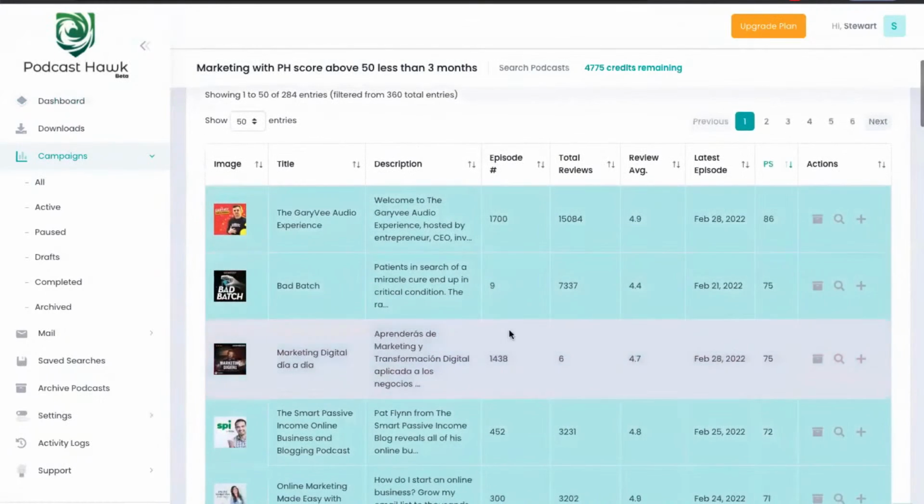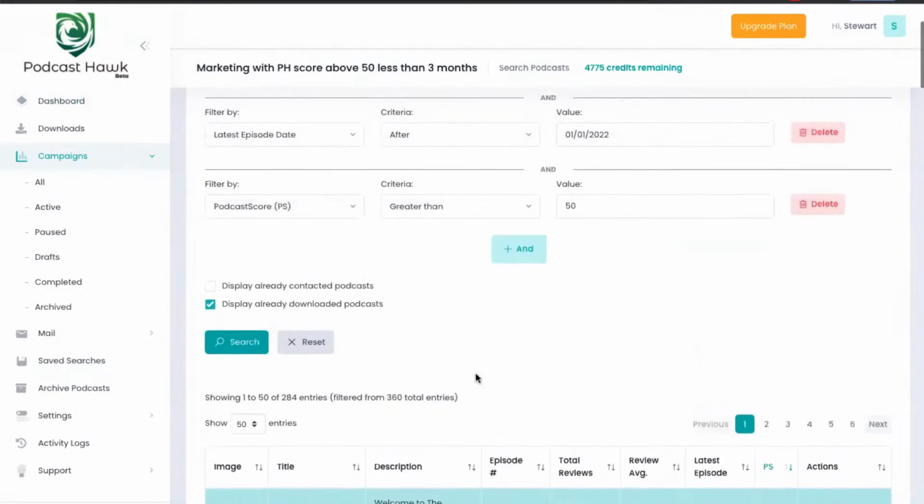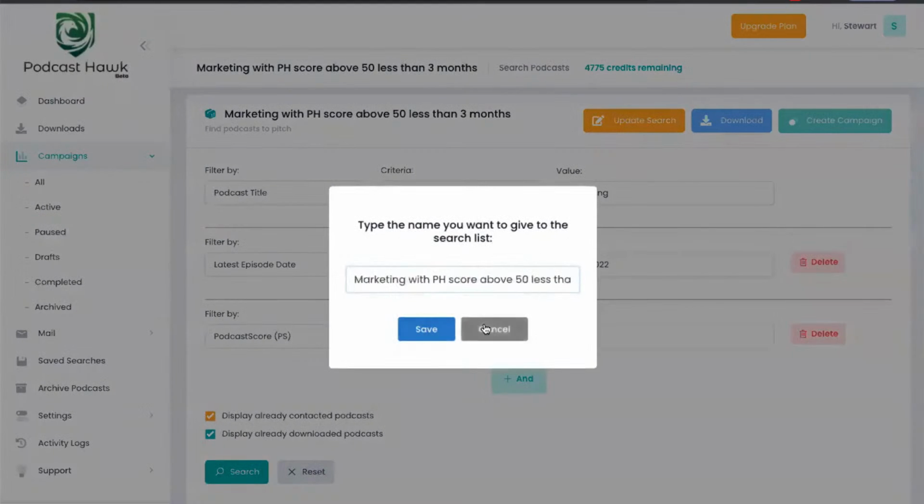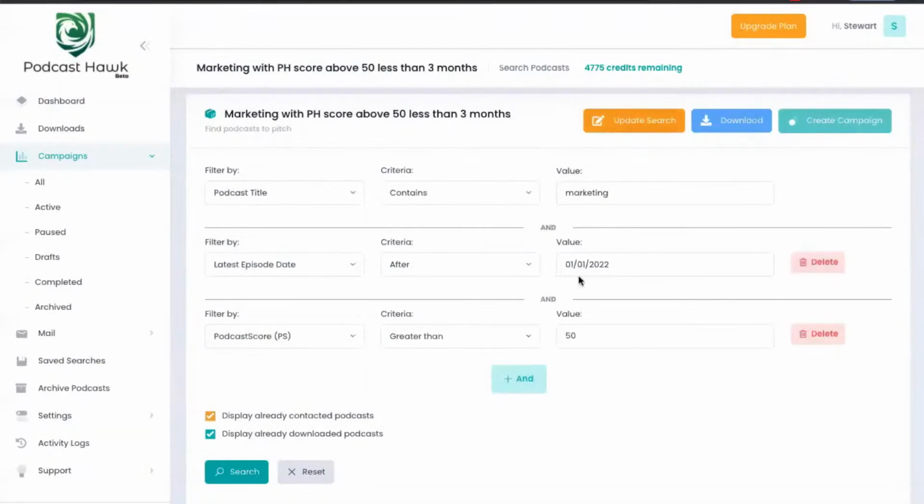Yeah, they'll be in here in green. Obviously, I've done this search before and I've already got downloaded podcasts around that. Same again, if you're running campaigns, you can display the already contacted podcasts. So you can update that search, change it, edit it, whatever you like. But it's there, it's available. You don't have to keep going backwards and forwards to remember exactly what you were searching for to get to those shows that you're looking for.